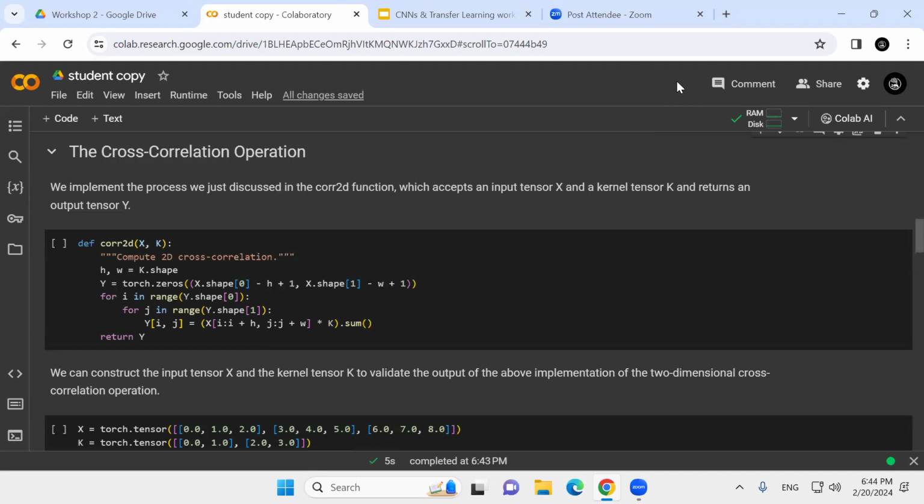We implement the process that we just discussed in the function below, which accepts an input tensor x and a kernel tensor k, and returns an output tensor y. What we're doing here is we first initialize y with all zeros, and then we iterate over y. For each entry of y, we get the input subtensor, which is the part of x that we want to focus on, the convolution window. Then we multiply that with the kernel k, and we finally sum it up. We do that for every entry in y, and that's how y gets populated. So let's run that.